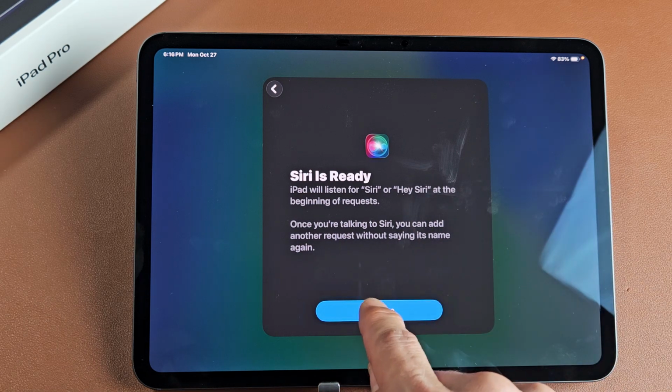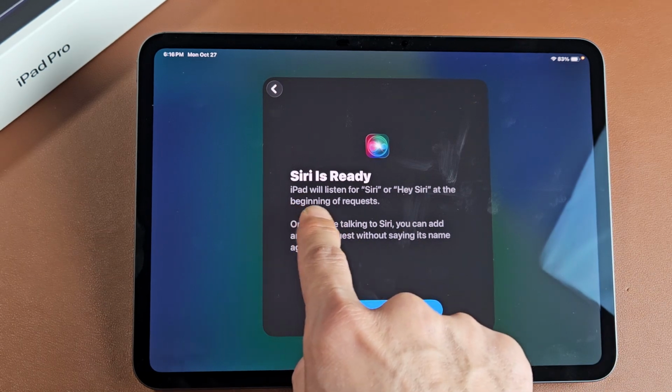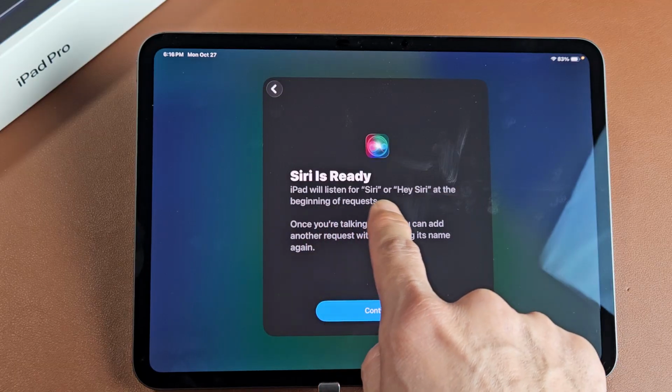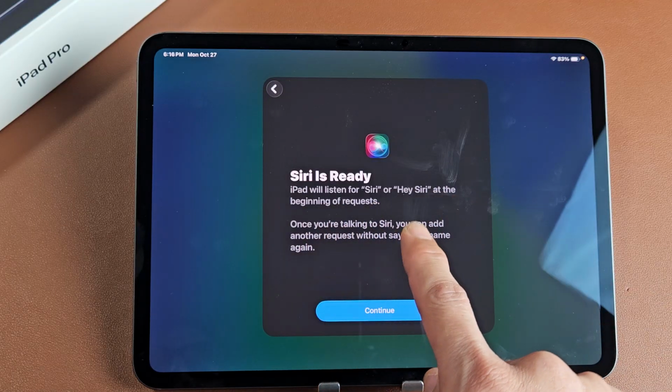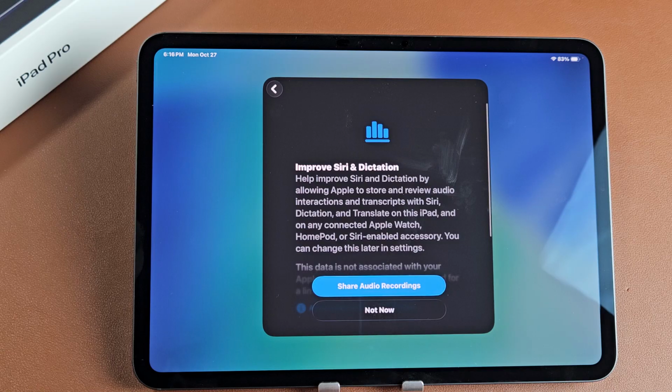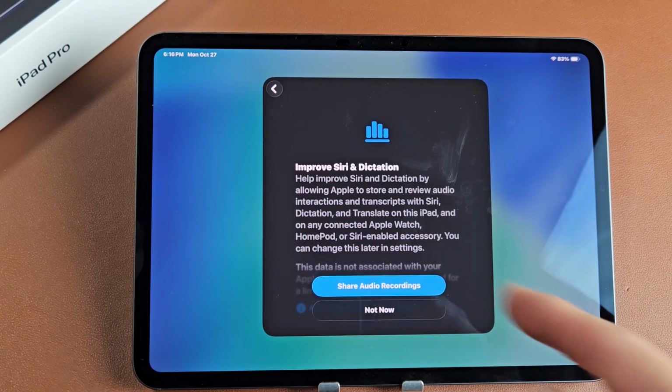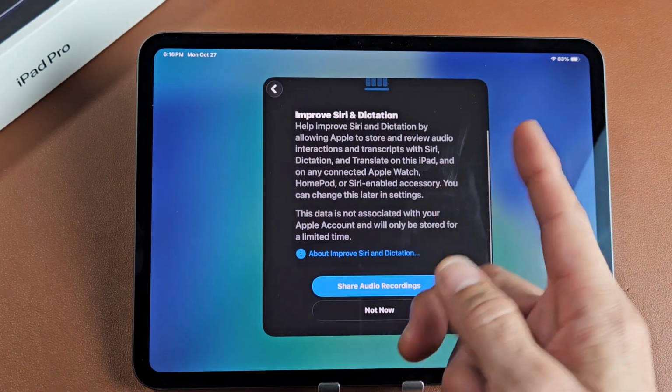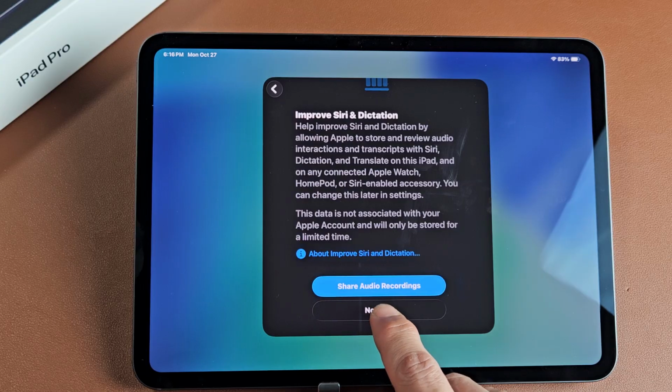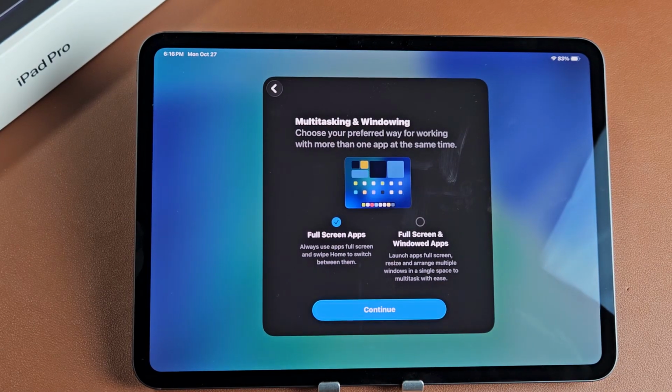Okay, Siri's done. And you can see iPad can listen for Siri or Hey Siri at the beginning of your requests. We're going to tap on continue here. Improve Siri dictation. You're going to read through that. This is optional. It's up to you. For myself, I'm going to put not now.